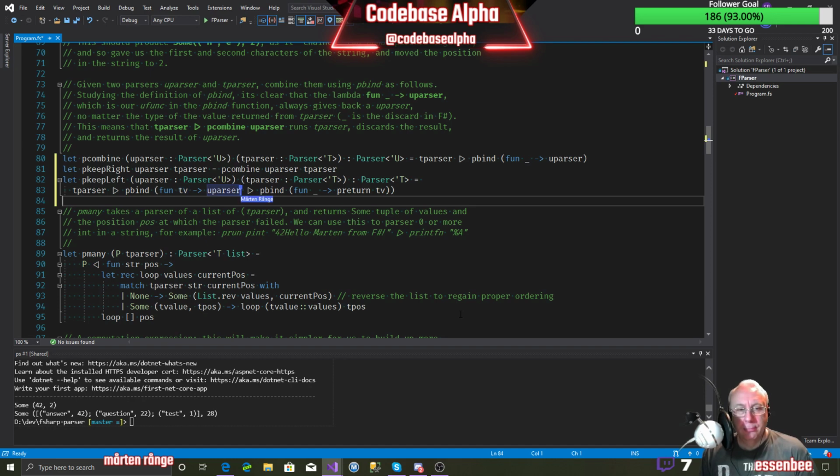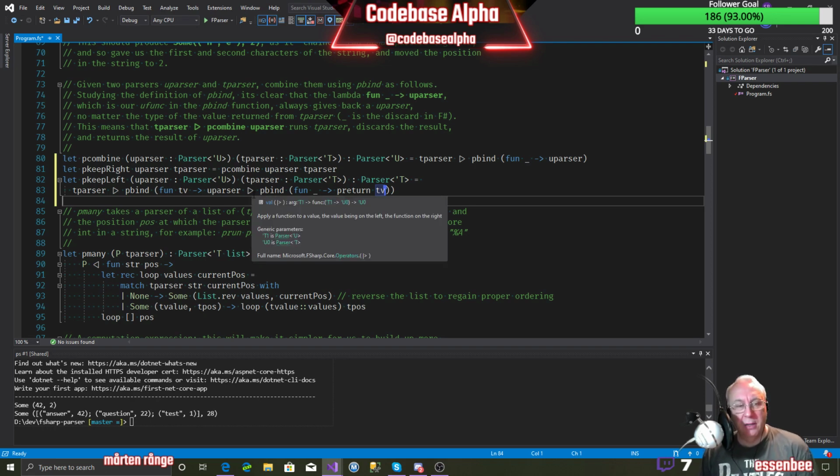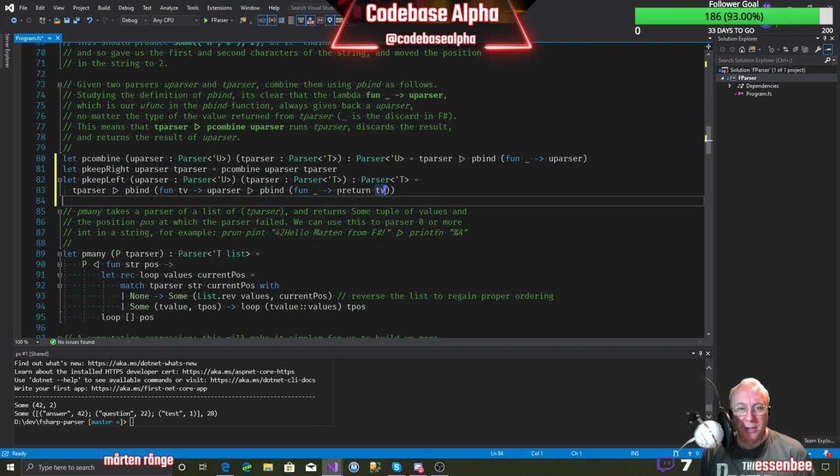But we also want to run the u parser because we want to read the value and then read something that follows that value. But we don't care about that value particularly. In order to do that, we bind again, and we discard the u value because we don't care about it, and we return the t value. So this p return is almost like the terminator of this process, isn't it? So it's just throwing back rather than returning the u parser. We're actually going to return the value of t.